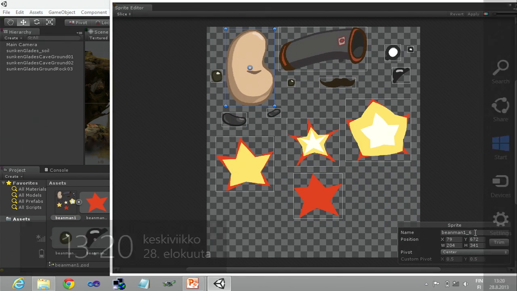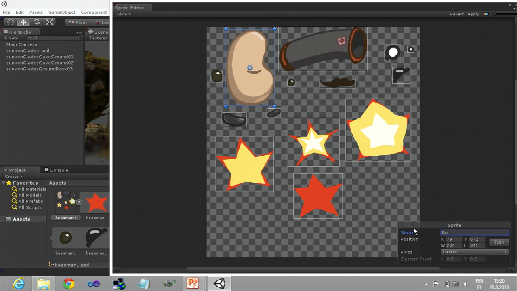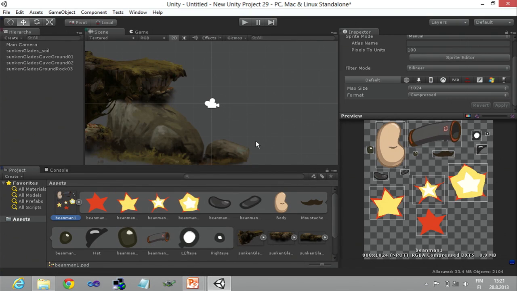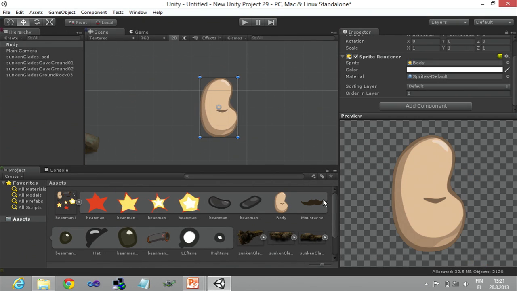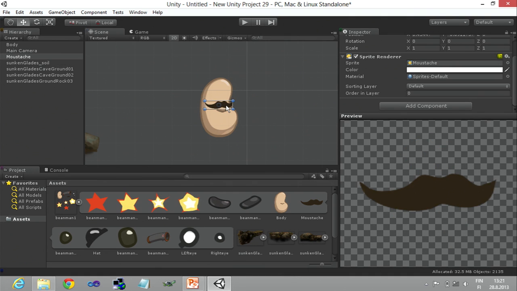You can also give them proper names. I'm going to name a few of these. Makes sense later in the demo. Here we go. We apply. So now we can drag these guys in the scene. We can build our character.